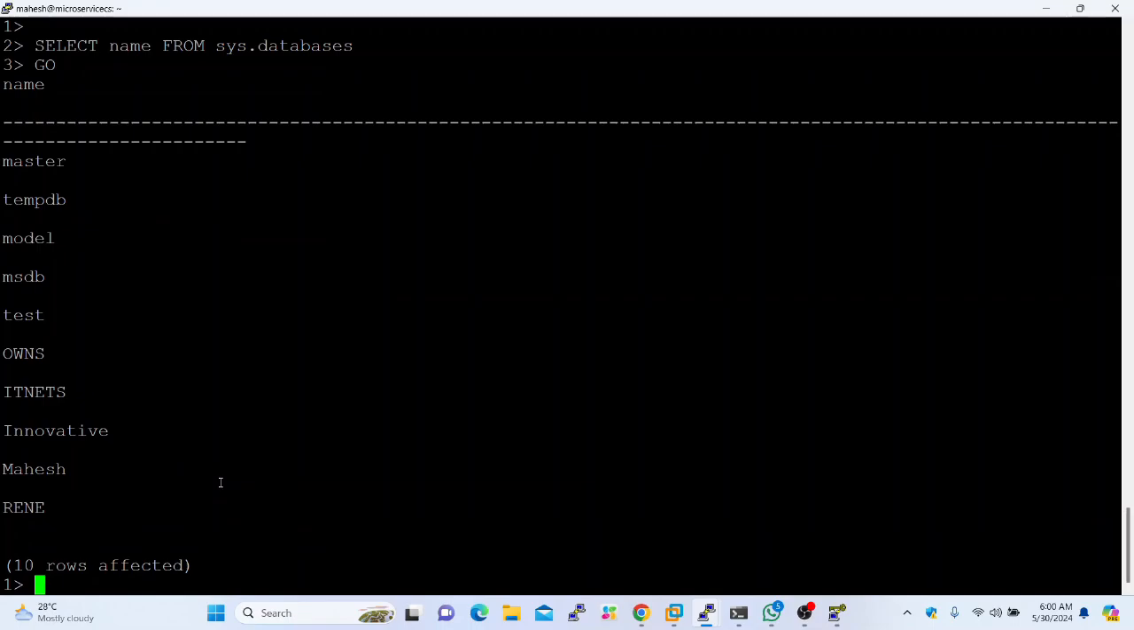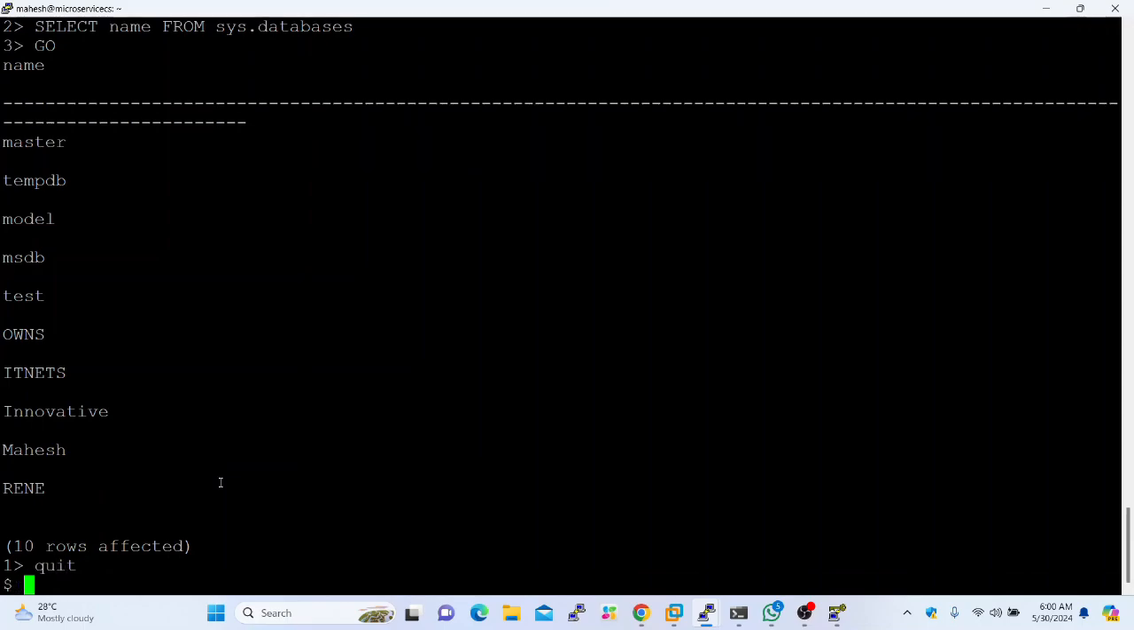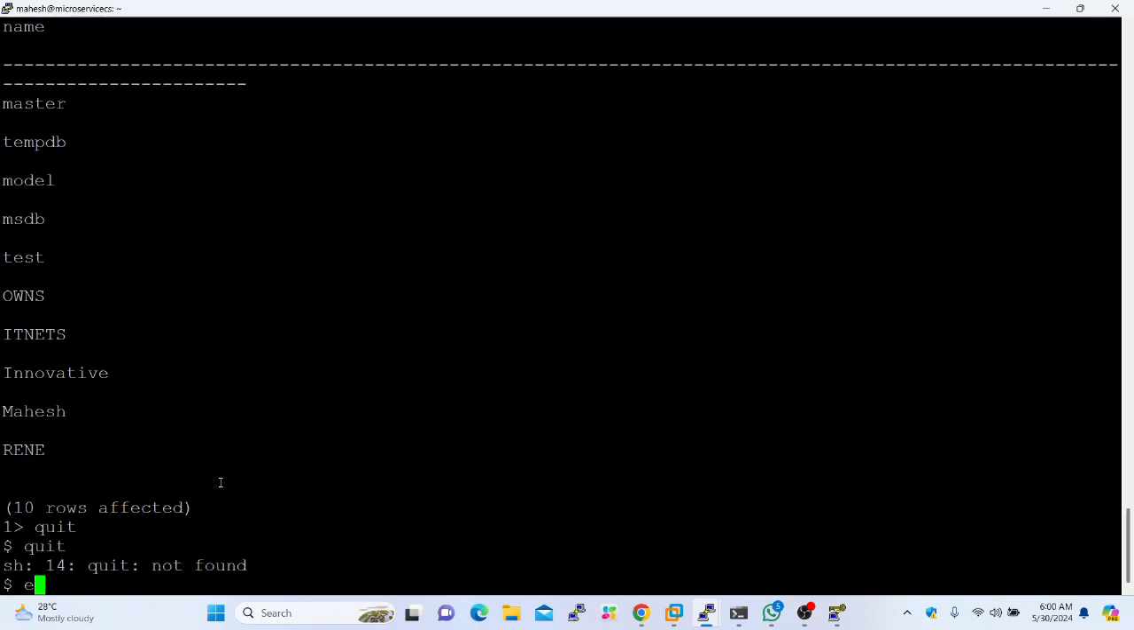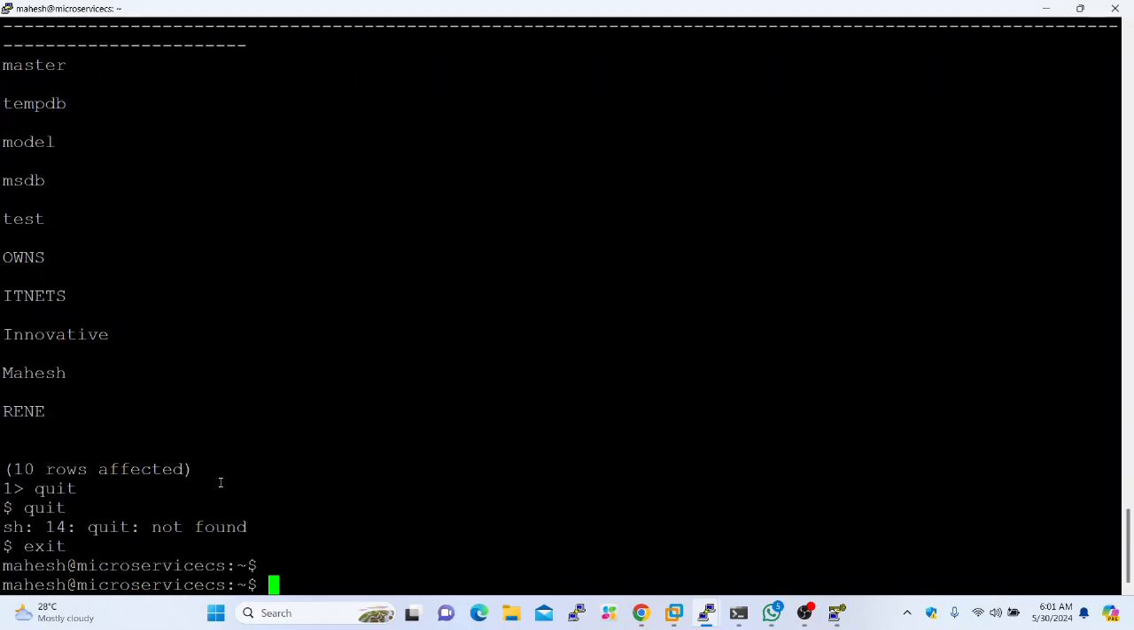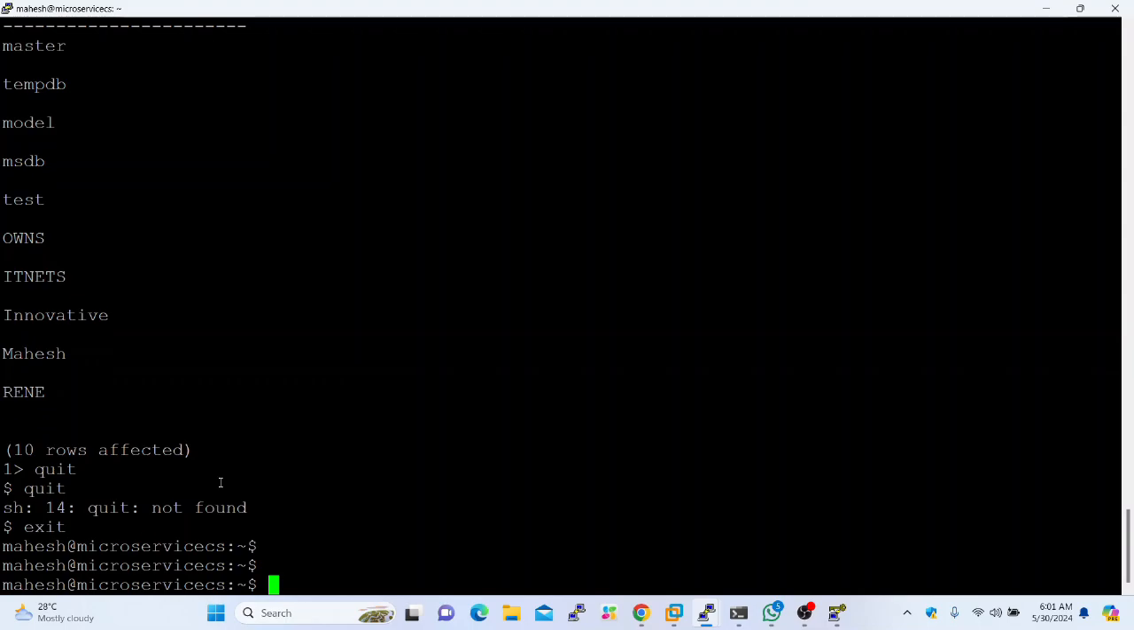So there's another option. You can log into the SQL Server using this. Let me quit. Now here I'm going to quit from the container as well. Exit. Sorry, you have typed exit. Now I'm within the Docker host. Now I'm exiting from the SQL prompt and also from the SQL container. I'm in the Docker host, right?